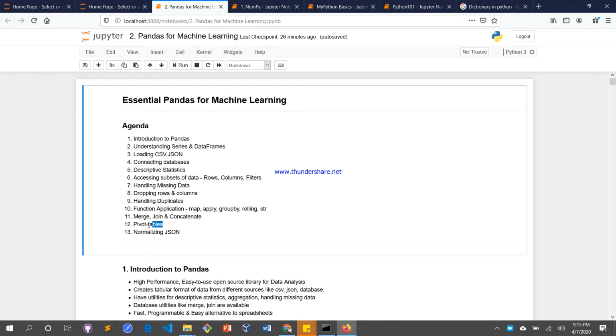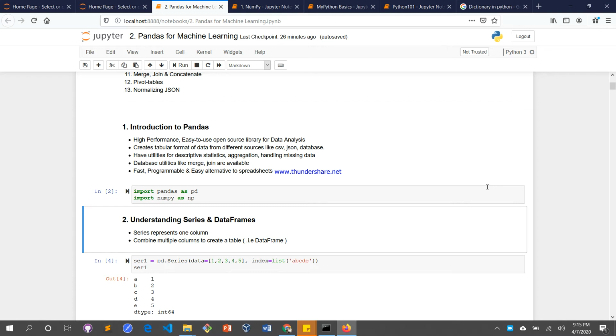You can use Pandas to create pivot tables. You can use Pandas to merge columns, to join columns, to join tables, data frames, merge data frames, to concatenate columns, to normalize JSON. So Pandas is very, very powerful.